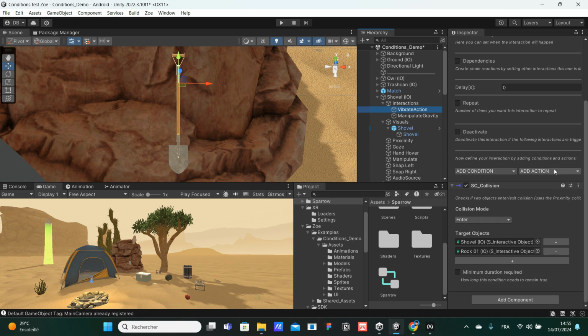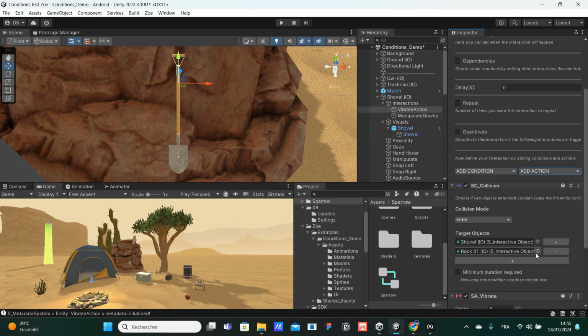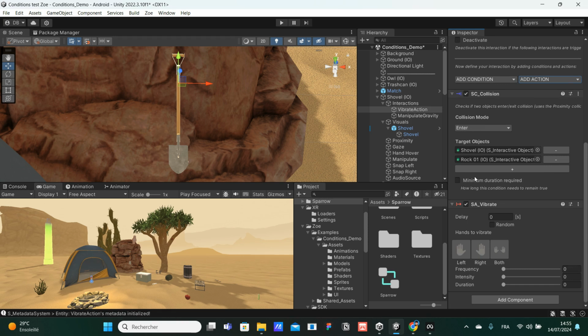So I'm going to select add action, and I'm going to pick the controller vibrate action. Then I'm going to scroll a bit more, and here we are just going to do a couple of settings. So I'm going to put both controllers, and frequency, I'm going to put 0.5. Same for intensity, I'm going to put half, more or less, and duration, maybe 1 second. This is just basically to test.